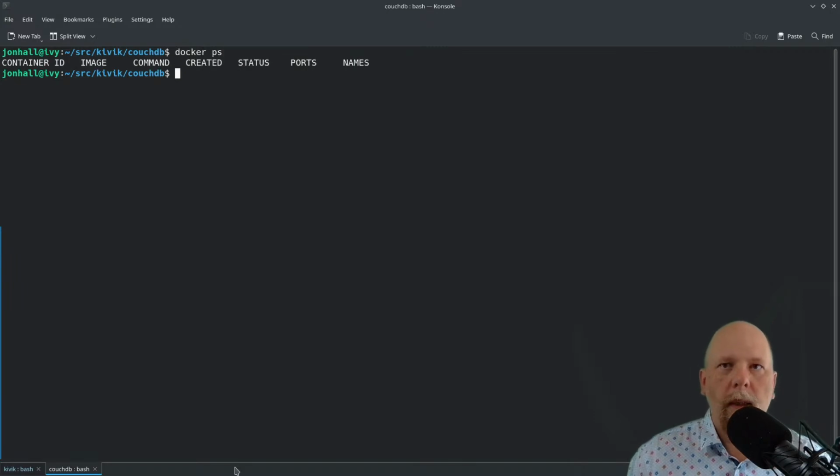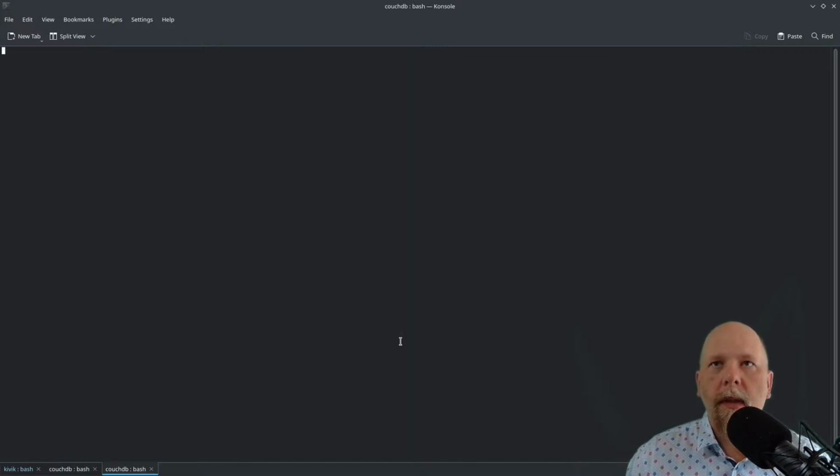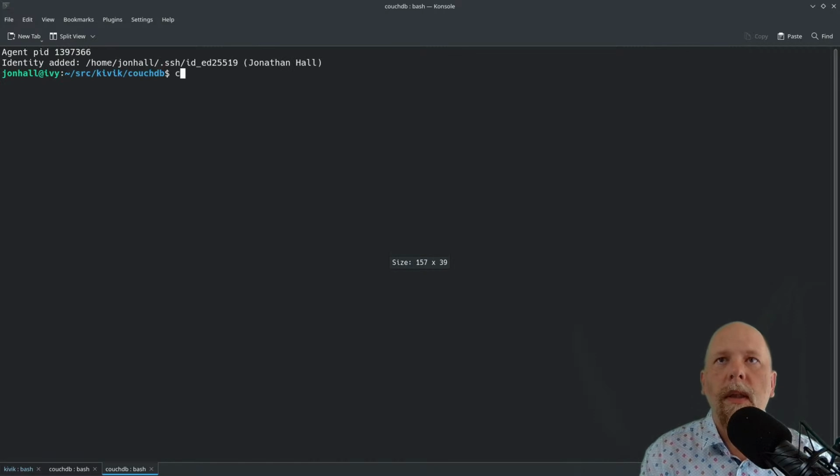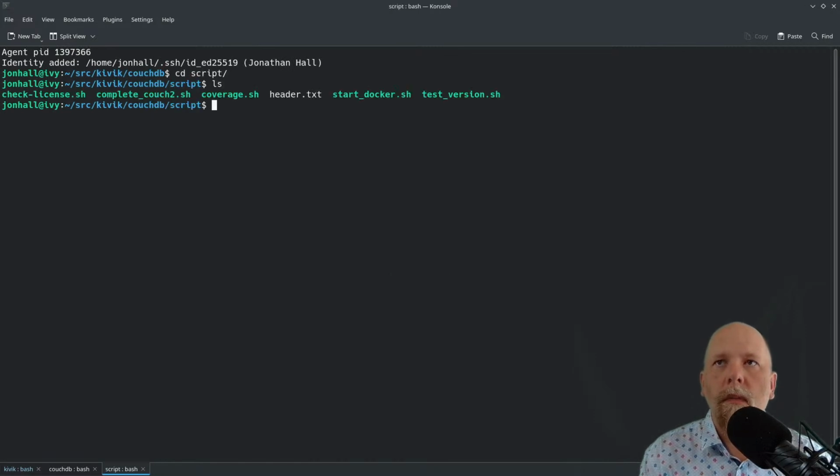All right, that's more like it. So I have some scripts here to bring up CouchDB in Docker. So let's have a look at that.